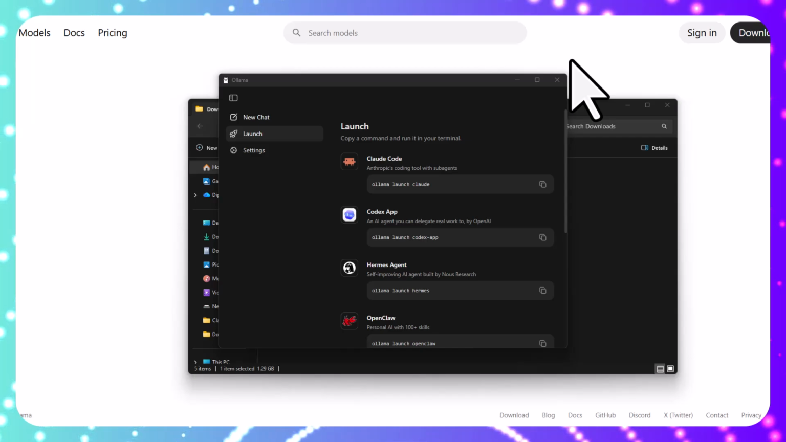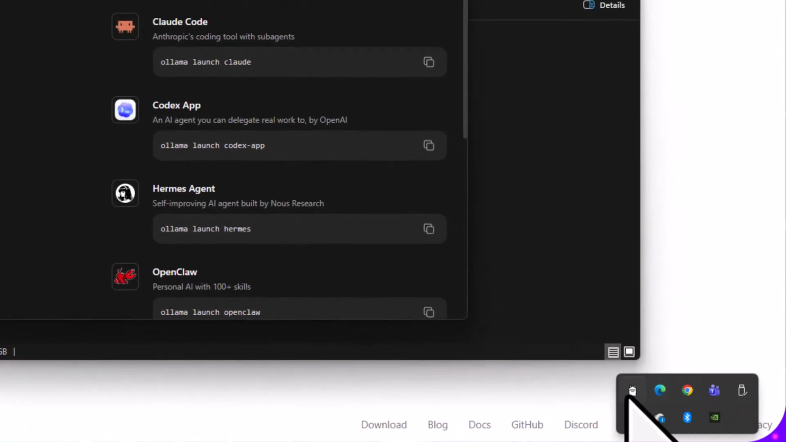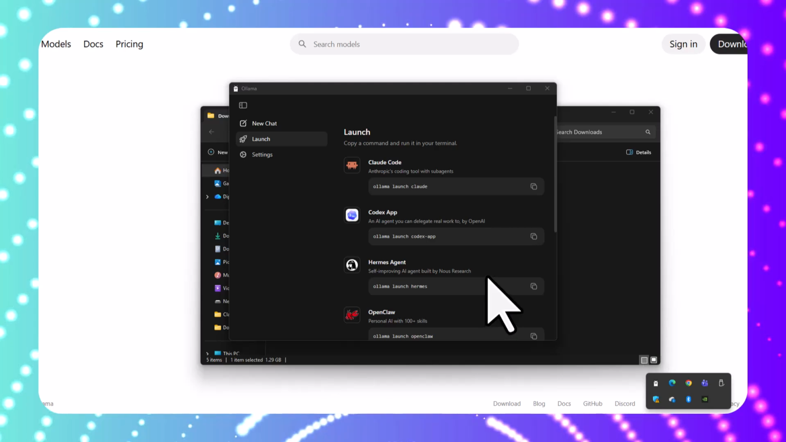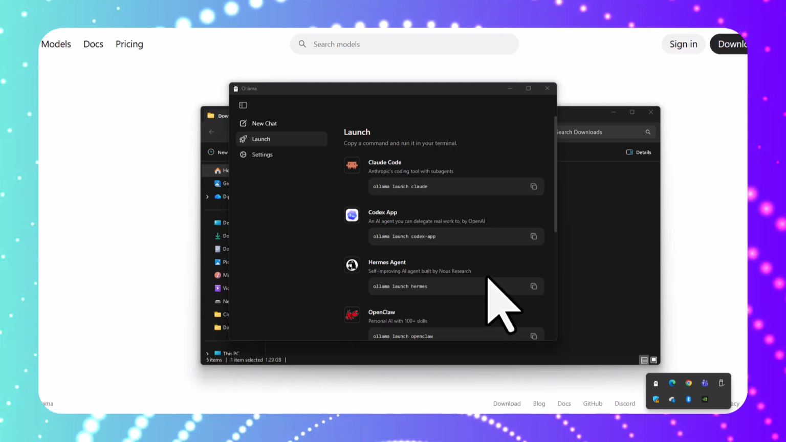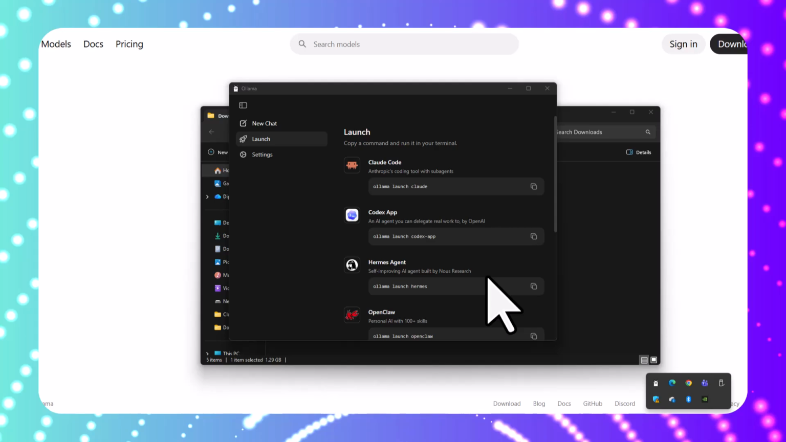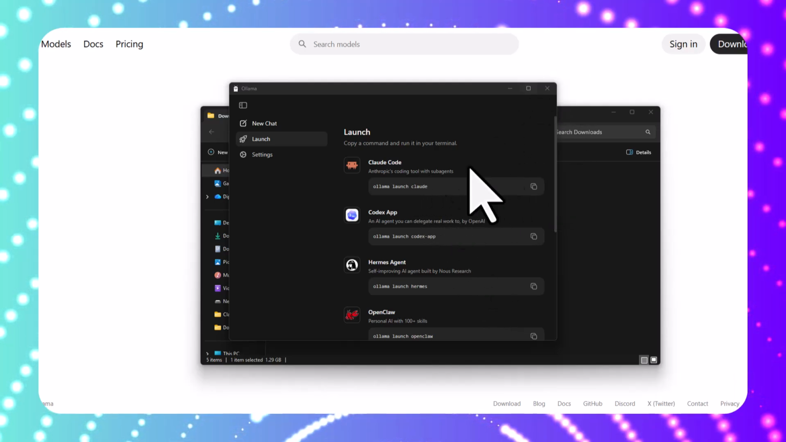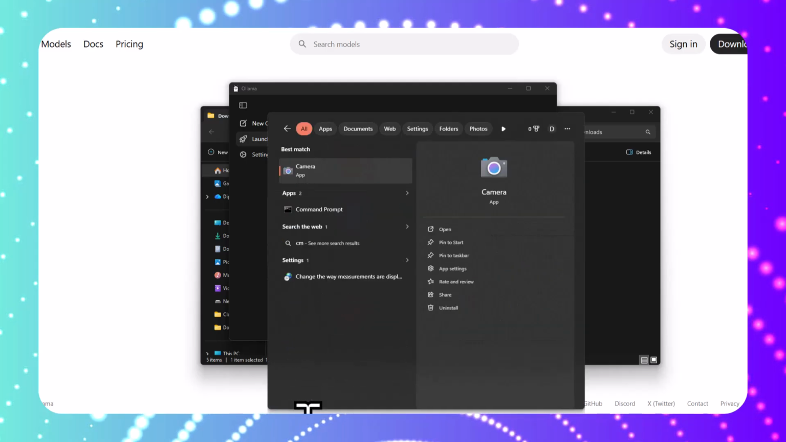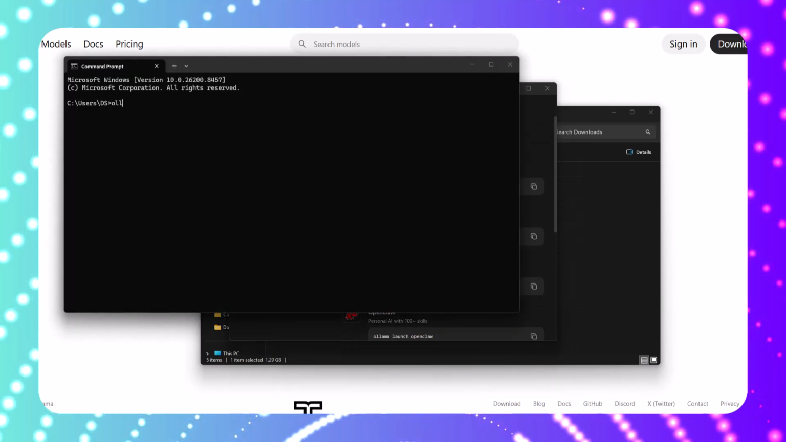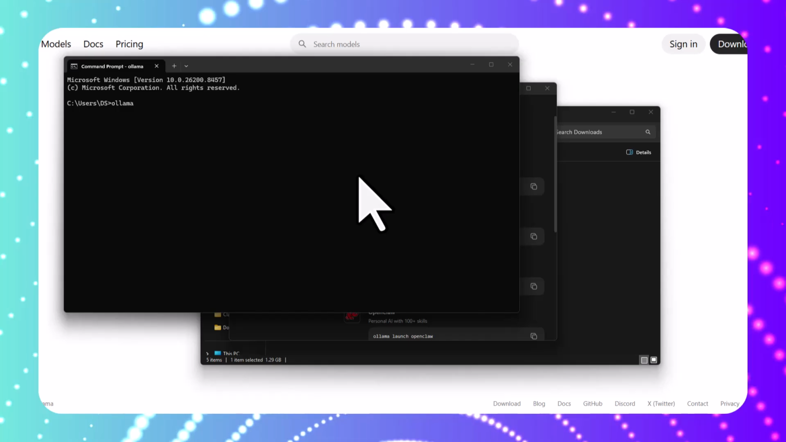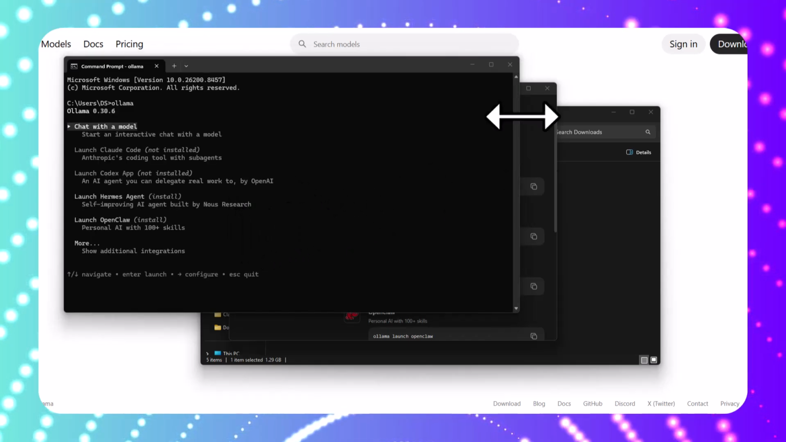After installation, Ollama usually runs in the background. On Windows, you may see it in your system tray over here. On Mac, it may run as a background app. On Linux, you can run it through the terminal. Now let's verify that Ollama is installed correctly. Open your terminal or command prompt and type ollama. If you see a list of commands like this, that is the first checkpoint.